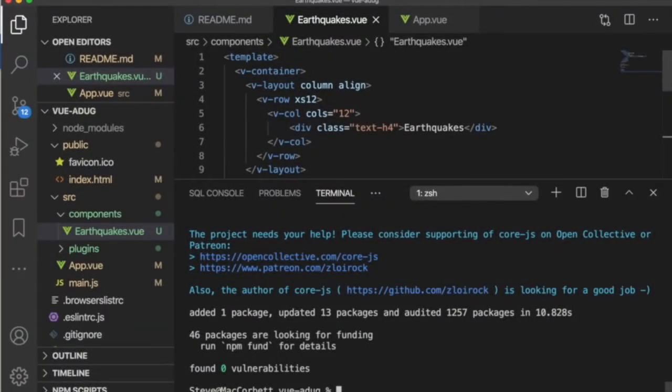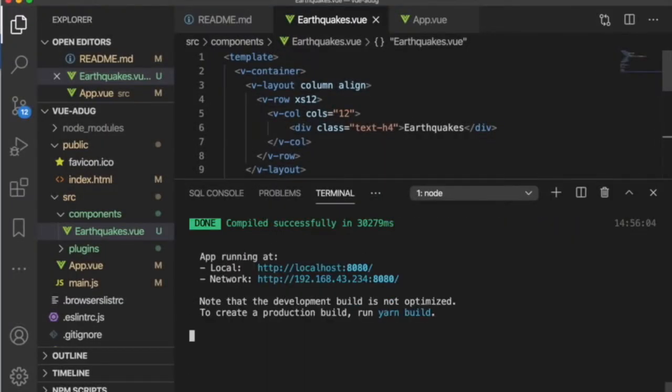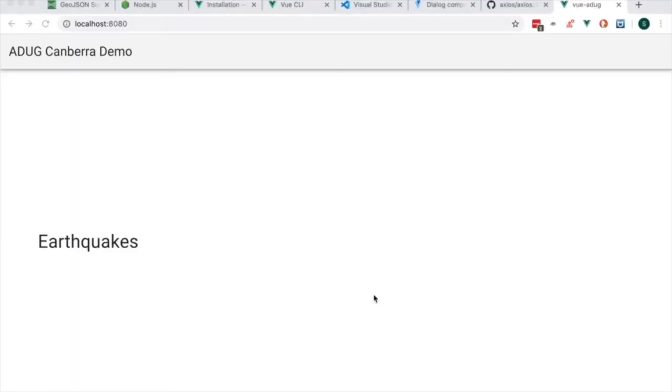We're going to have some more internet magic. Internet magic over. Let's try and run the application again. More internet magic. Internet magic over. Let's have a look at what we've got. As you can see, we now have the application running. We have a nav bar at the top, and we've got the single word earthquakes sitting in the middle.